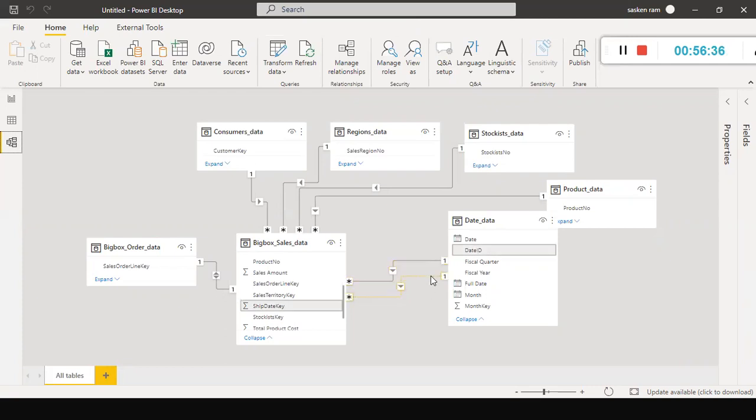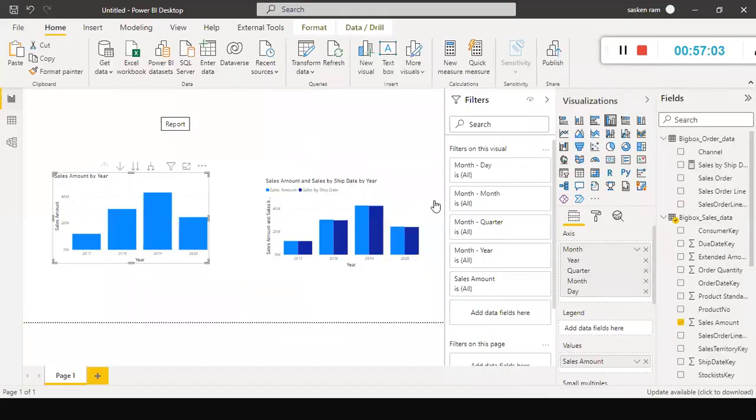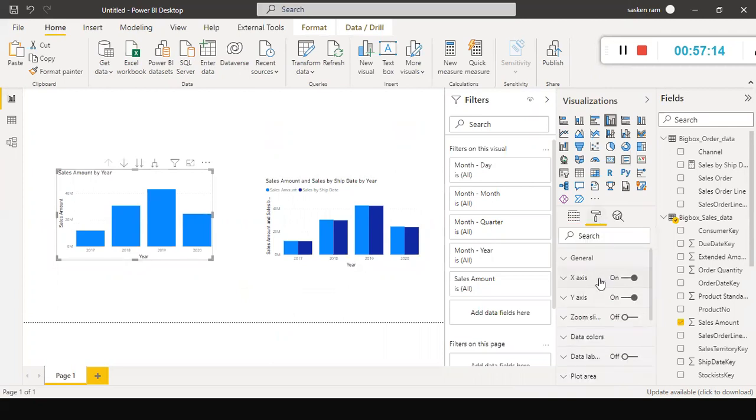But my requirement is my customer or my manager wants to see both sales amount by order date and sales amount by ship date. So in that case, I need to create more than one relationship. I create a relationship, but this is an inactive relationship. If I want to activate this inactive relationship, I have to use the USERELATIONSHIP function. If I don't use it, it will show only the sales amount by one. Give me a second, I'll give you a meaningful title so that you will not get confused.